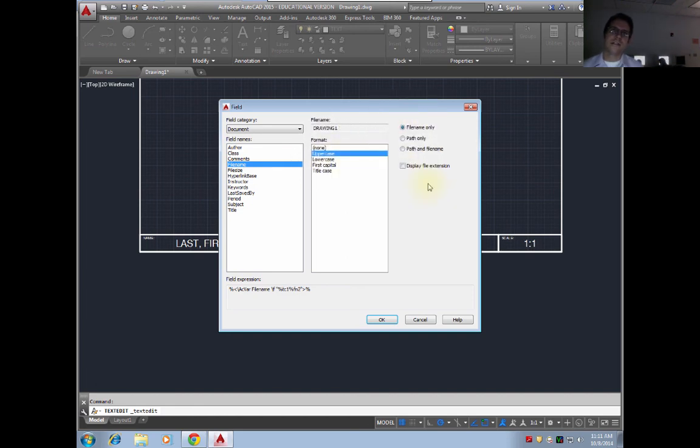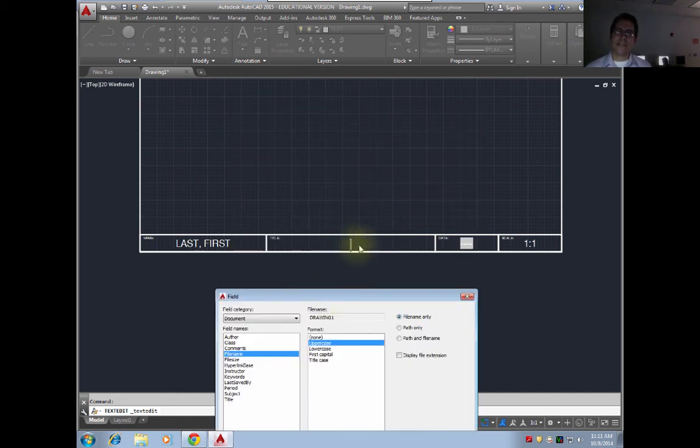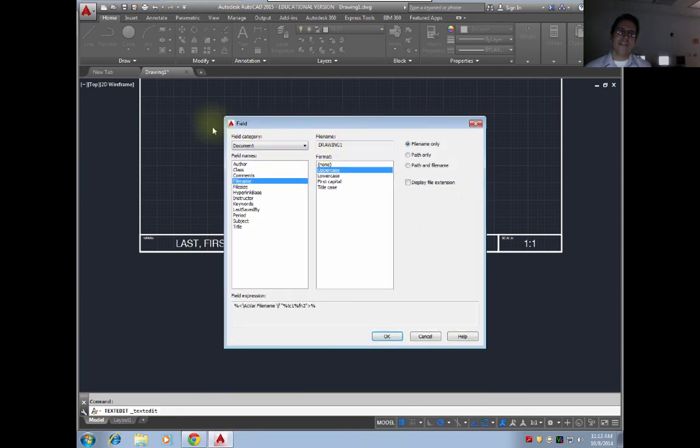I'll leave this up for a little bit, make sure everybody gets this because this part's important. So to recap on what I've done, I've erased the text that was in my title field. I've inserted a field. I've gone to the category of document. I've selected file name. I've selected uppercase. I've selected file name only. And I've selected display file extension. I had that unchecked. So all that's important.